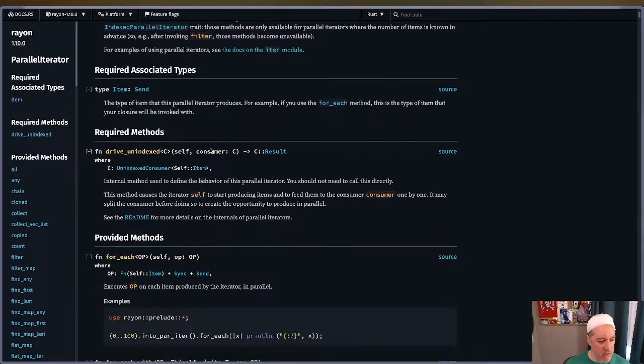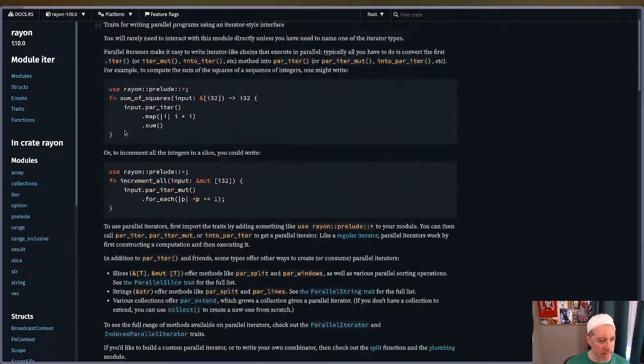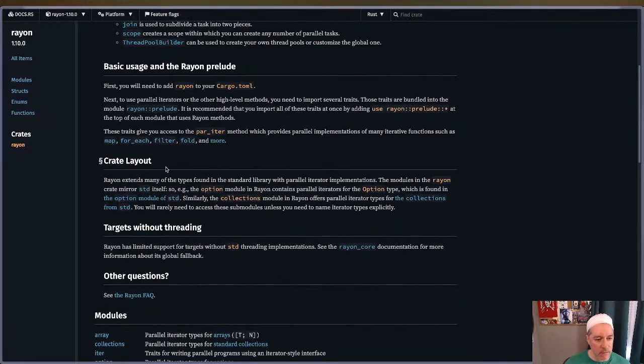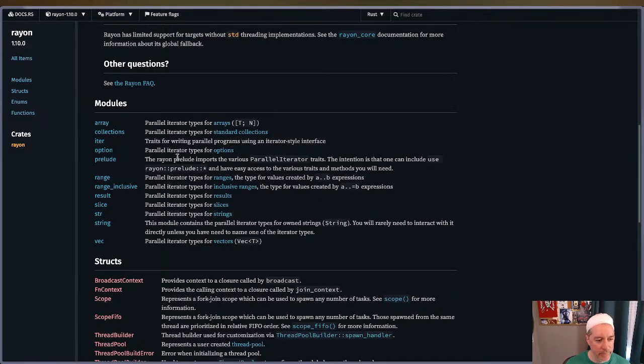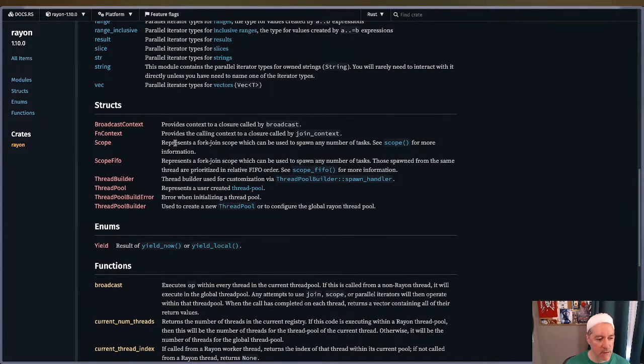ParallelIterator is a trait. Let's look here. Scope. Okay. Let's see what the prelude includes. Okay. Not that surprising.